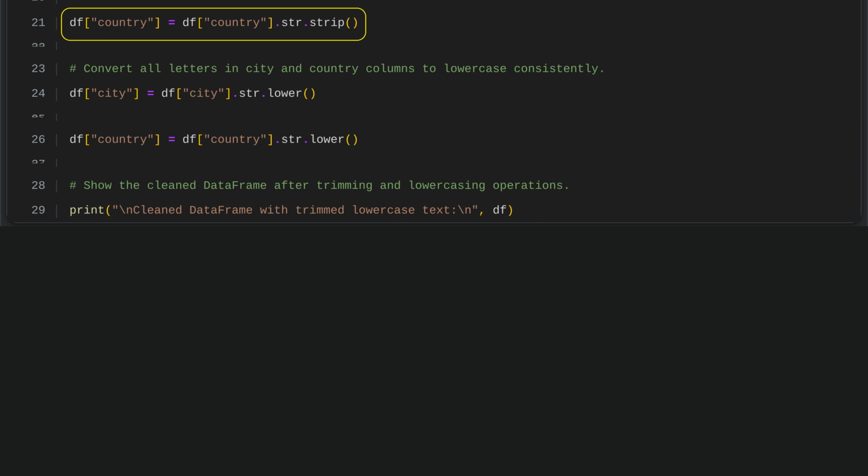This step cleans the text data in the country column of a data table by removing any extra spaces at the beginning or end of each entry. It uses a Pandas string method called strip to do this automatically for every value in that column. Cleaning the text in this way makes the country names consistent and helps ensure accurate results when you later perform data analysis that relies on exact text matches.